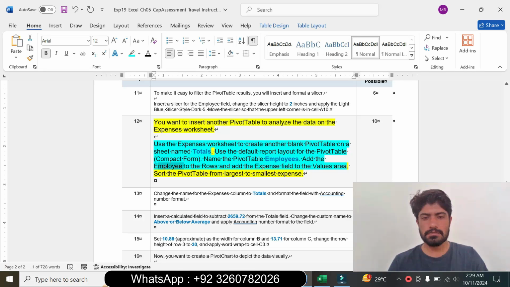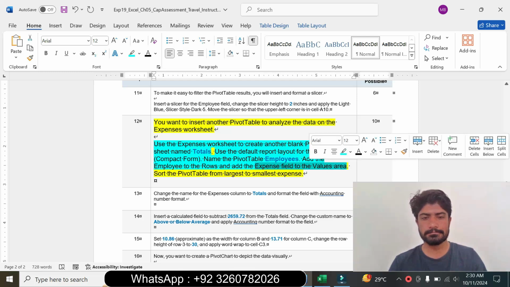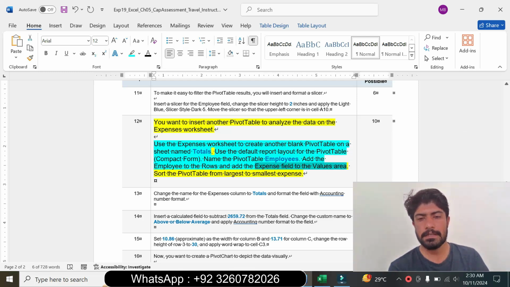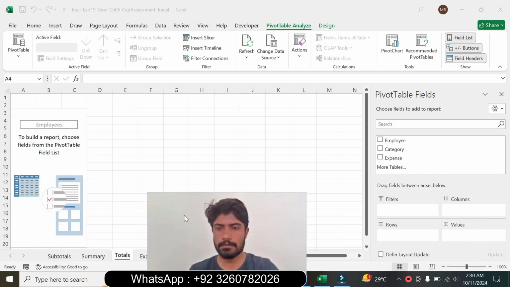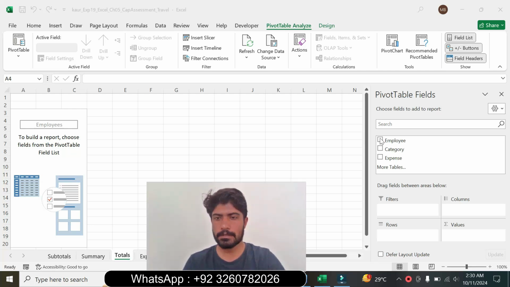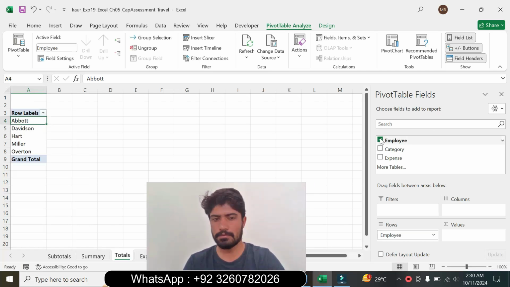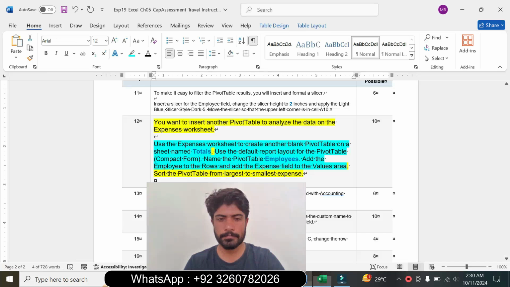Add the employees field to the row area and the expenses field to the value area. Sort the pivot table from largest to smallest expenses. So add employees to the row area, and add the expenses field to the value area.